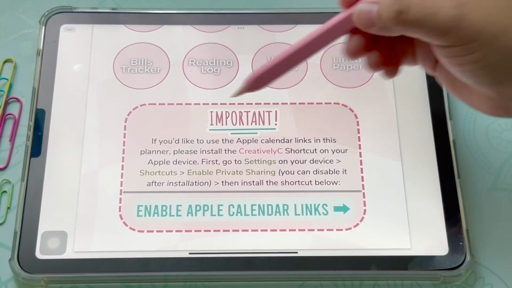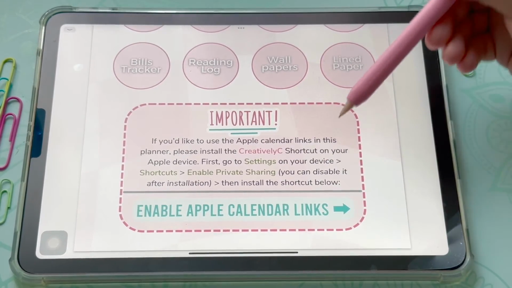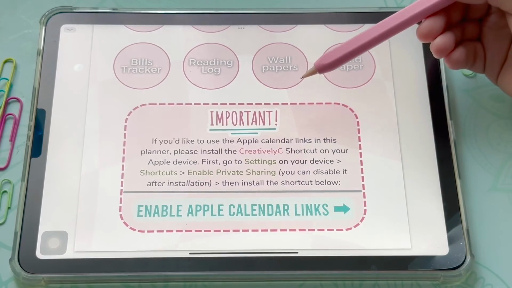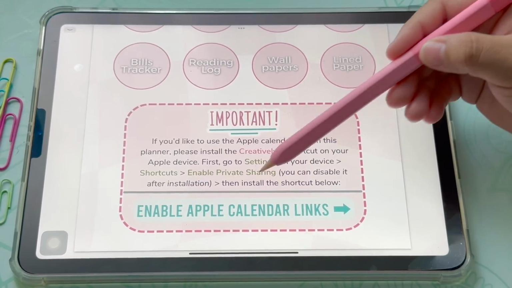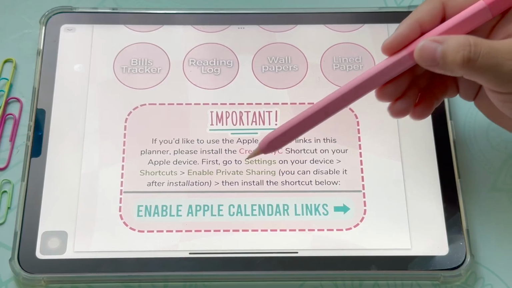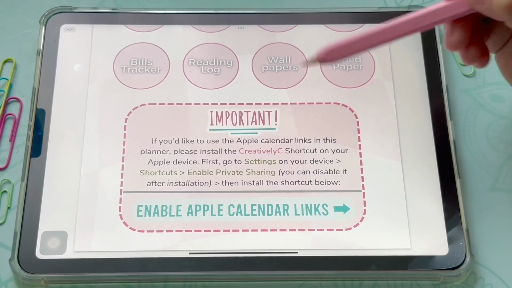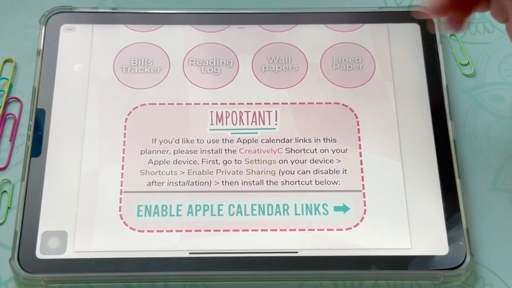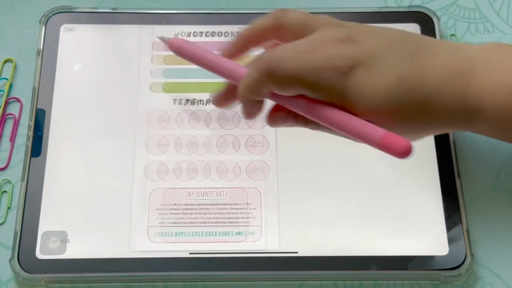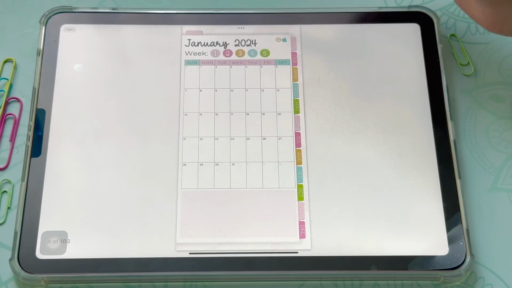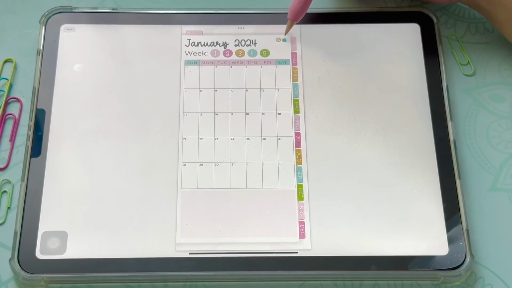You need to make sure that you let them know that they need to have the Shortcuts app and they need to enable private sharing, which they can turn off after. Otherwise, they cannot receive the shortcut, and then just begin the installation process. Once they've done this, then they can go in and use the actual links that are in here. So for example, here is mine. I've added them to the very top.